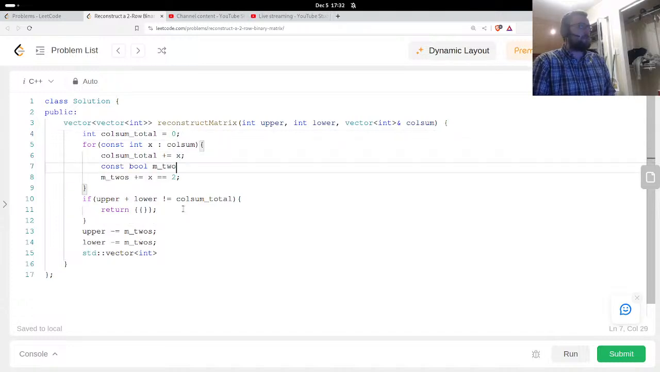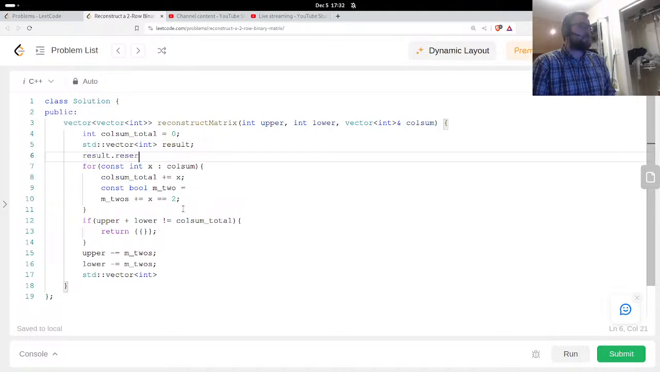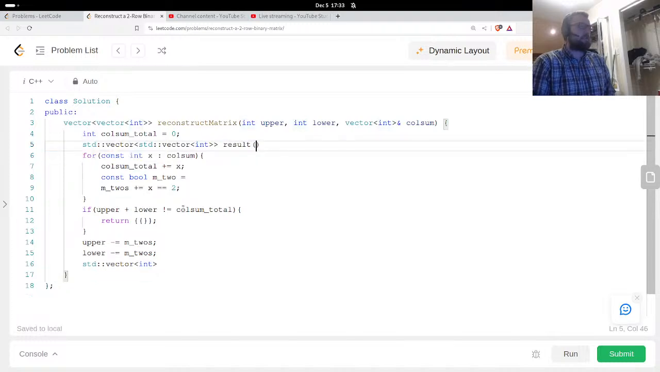Const bool m2. I think maybe I want, do I want to set the 2s and the 0s? I could set them all at once, you know, I could do everything at once. Keep it simple. Let's do it all together. So this is going to be a little bit confusing. How am I going to do this? I'm going to allocate the memory directly, actually.